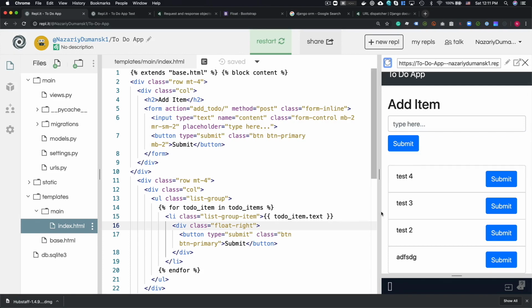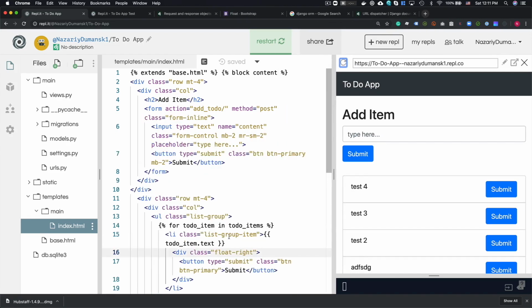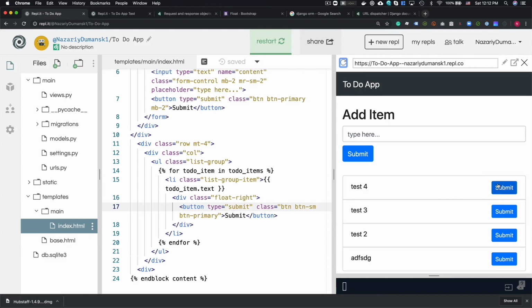Now it floats right. One other thing I want to do is center this text, but we're going to worry about this a little bit later. And I also want to change the button to be button small. There's a class in Bootstrap which is btn-sm, which just makes it a small button. See, there you go. We've got a button now. Literally, that's pretty much it.